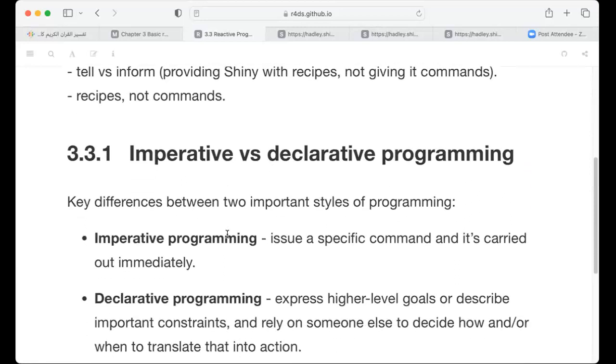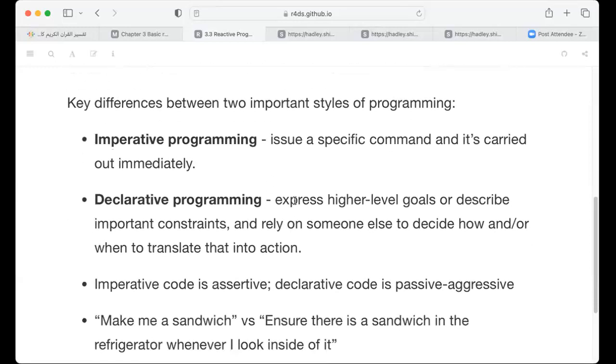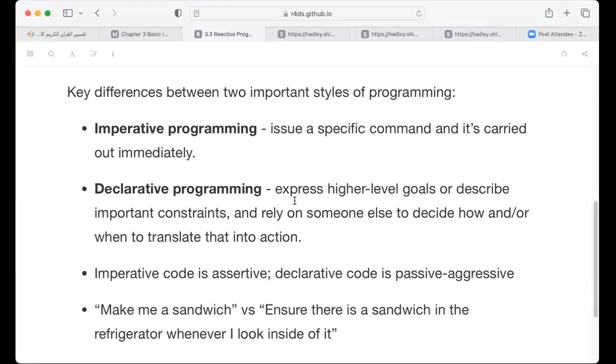So now he's trying to give us the distinction between imperative and declarative programming. Imperative is like issuing a specific command and it's carried out immediately, whilst declarative programming expresses higher level goals or describes important constraints and relies on someone else to decide how and when to translate that into action.